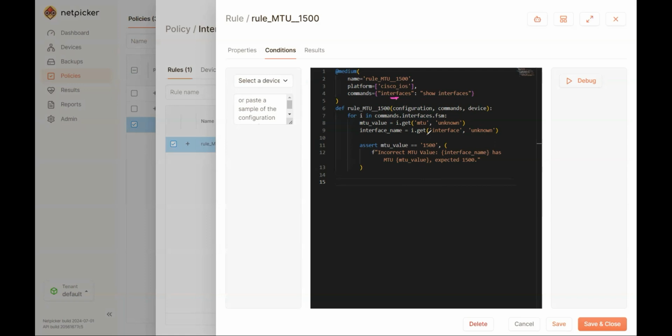And then we're going to get the MTU. We're going to get the interface name. And then what we're going to do is validate that MTU value against the expected value, which is 1500. Where are we going to use that interface name? We're going to pass that in to here. And this is going to be the text that is displayed at the point that this test fails, so we know what the issue is at the point of failure.